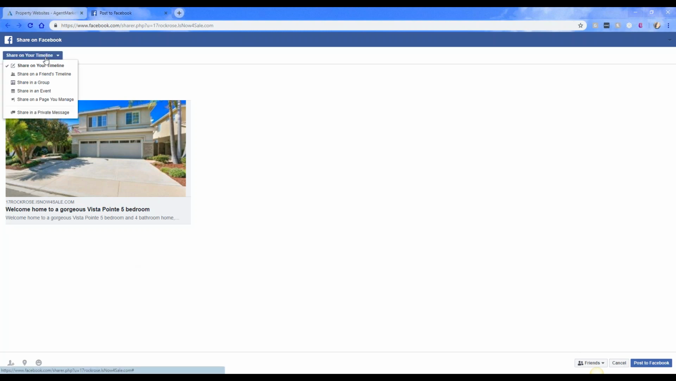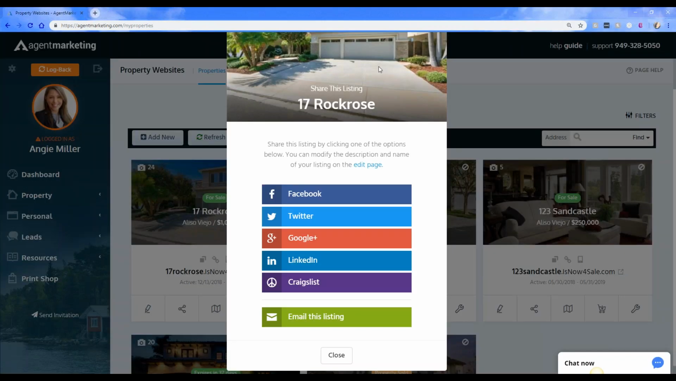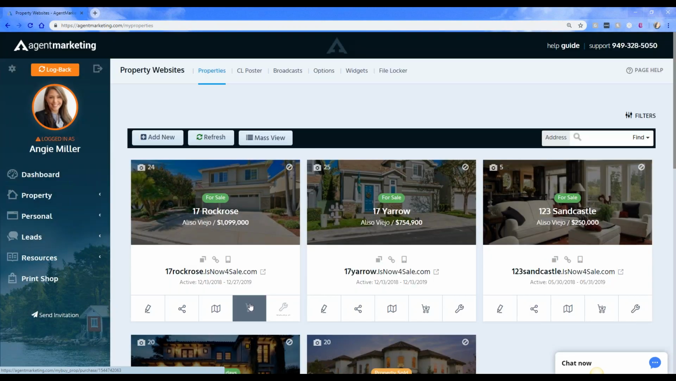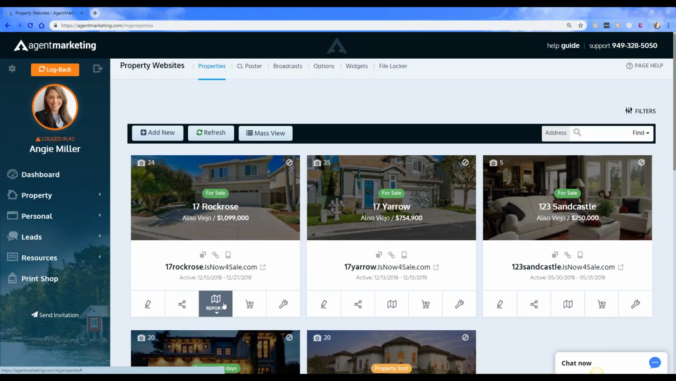You also have the option here where it says share on your timeline. You can share to a friend's timeline, you can put it in a group, you can do it as an event. So maybe if you're having an open house, you can do this as an event. Maybe you want to share on your business page, or you can even share in a private message. So if you want to share this somewhere, you can go ahead and do that. You have these options: Facebook, Twitter, Google, LinkedIn. There is the Craigslist poster. You can even email the listing as well. So that's going to be your sharing tools. Pretty cool little features that you can use for the one-click social media posting.